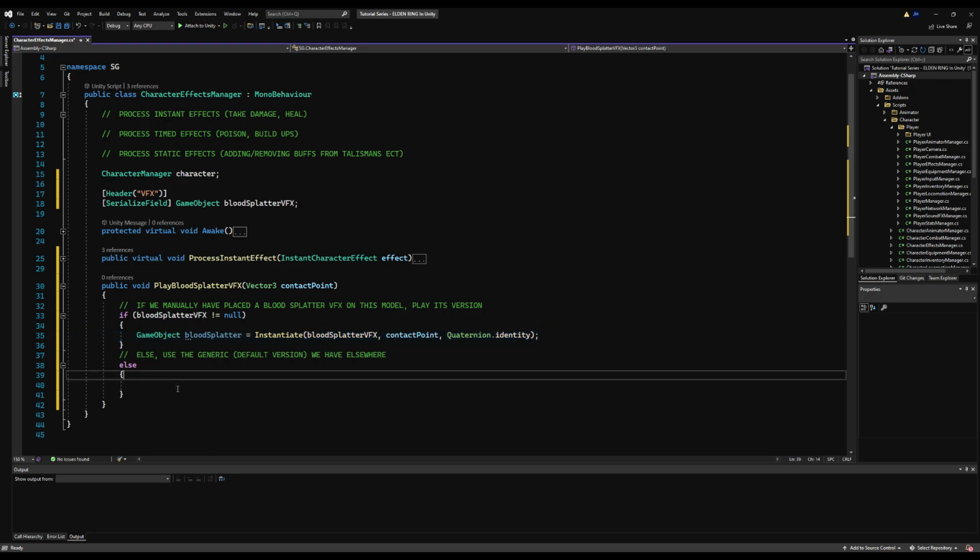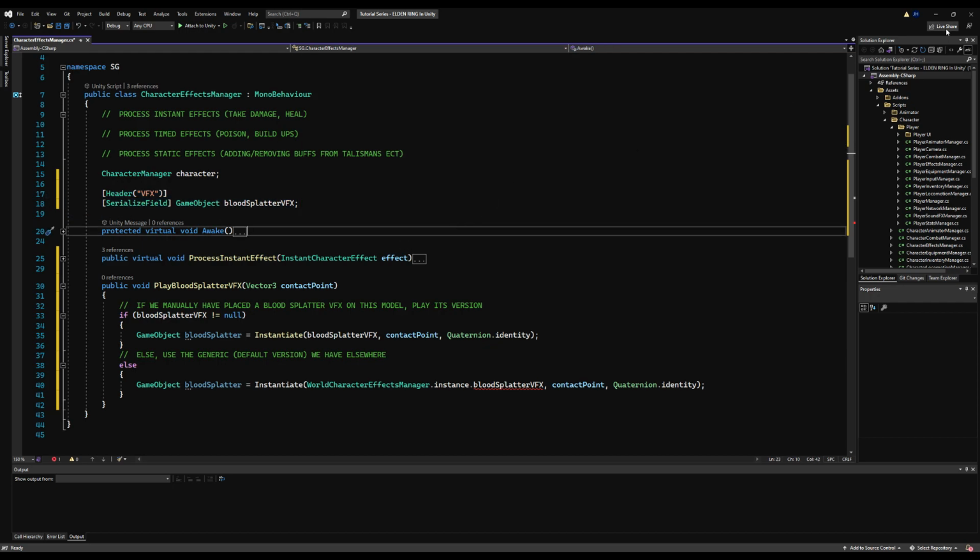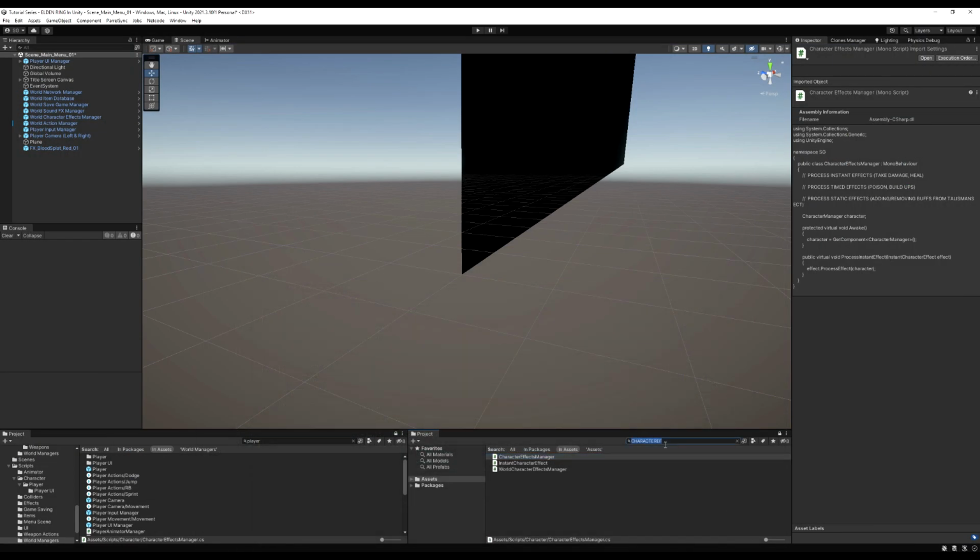Now, we're going to instantiate it here. We're going to say game object blood splatter equals instantiate, and we're going to instantiate a copy of the original, and then we're going to use the contact point for its position in the world space and quaternion identity for its rotation. So it's just that simple. Now, I'm going to make a variable for blood splatter VFX on the World Character Effects Manager, so we can just copy this in its entirety and jump over there real quick and do that.